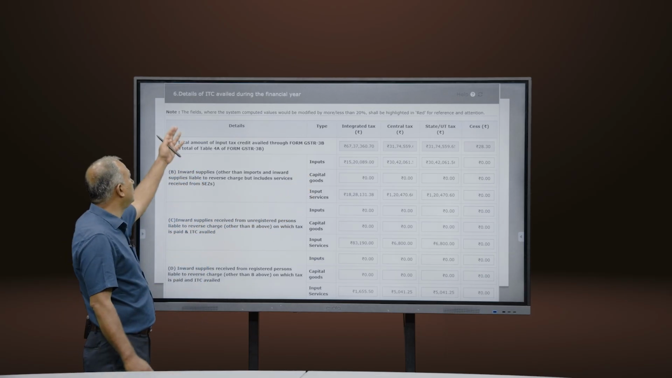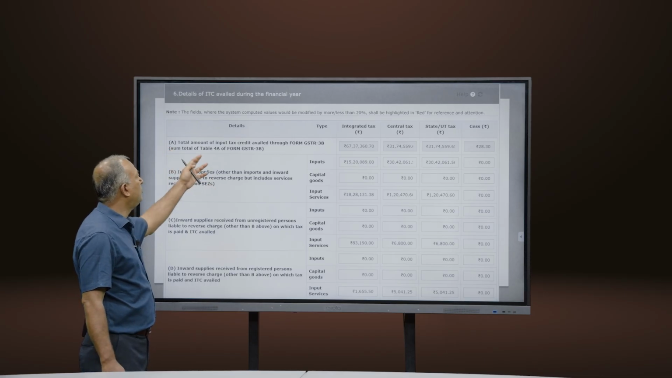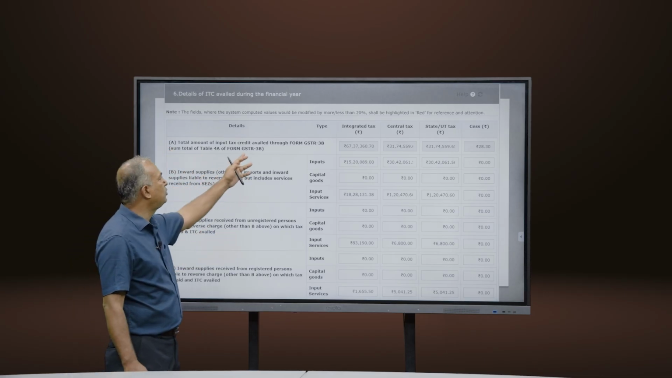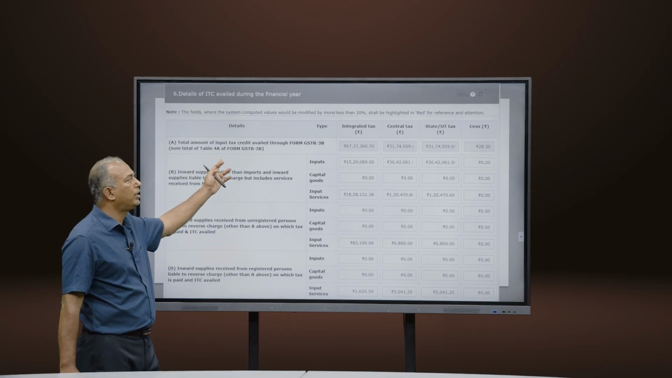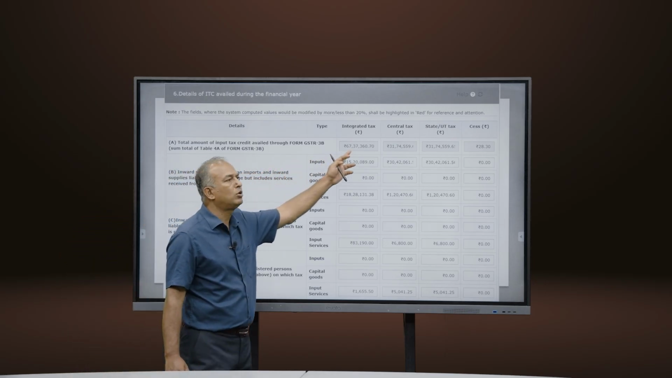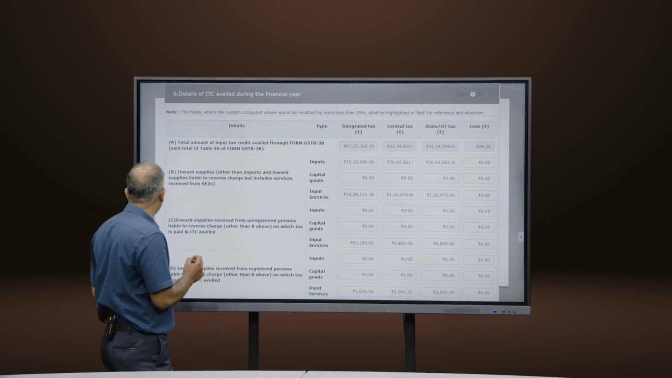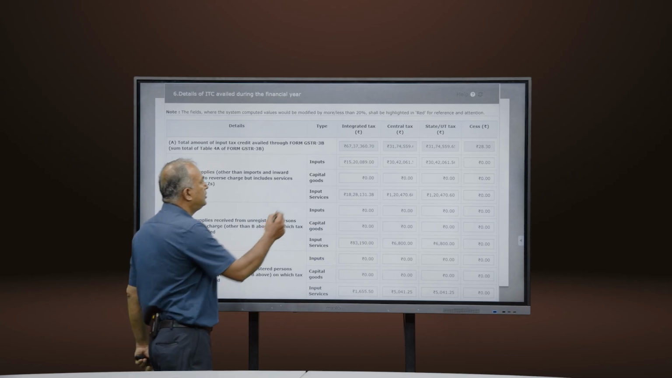Now, what does 6A start with? Whatever is the taxpayer's sum total of the 3B in table 4A that is available is now auto-populating it. This is an auto-populated entry. This is auto-populated.